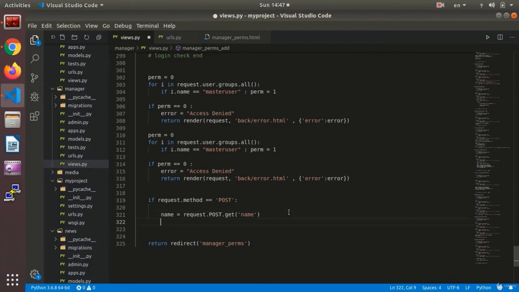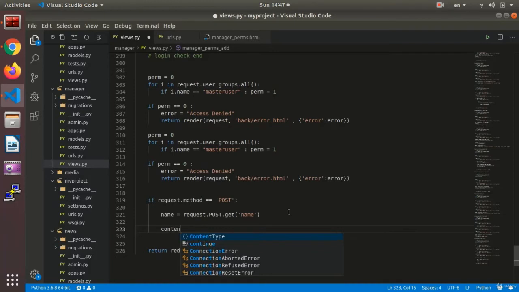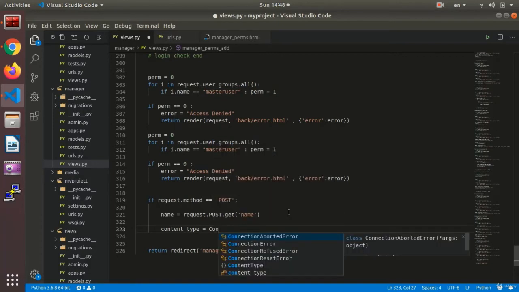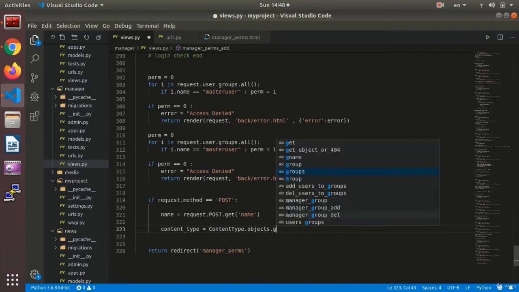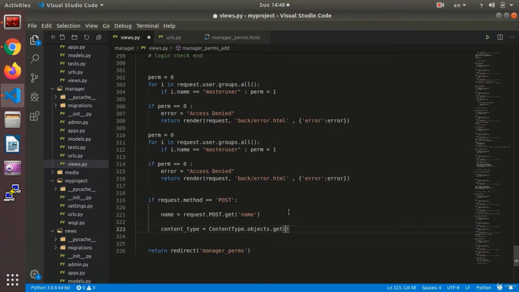Let's see, here we have received the name, and now we want to make the permission with the name that we have received. First we say const underline type, it is the name of the variable, equals ContentType.objects.get. We need to receive the content type of the app that we want to define a permission for. Okay, and then get where app label equals.